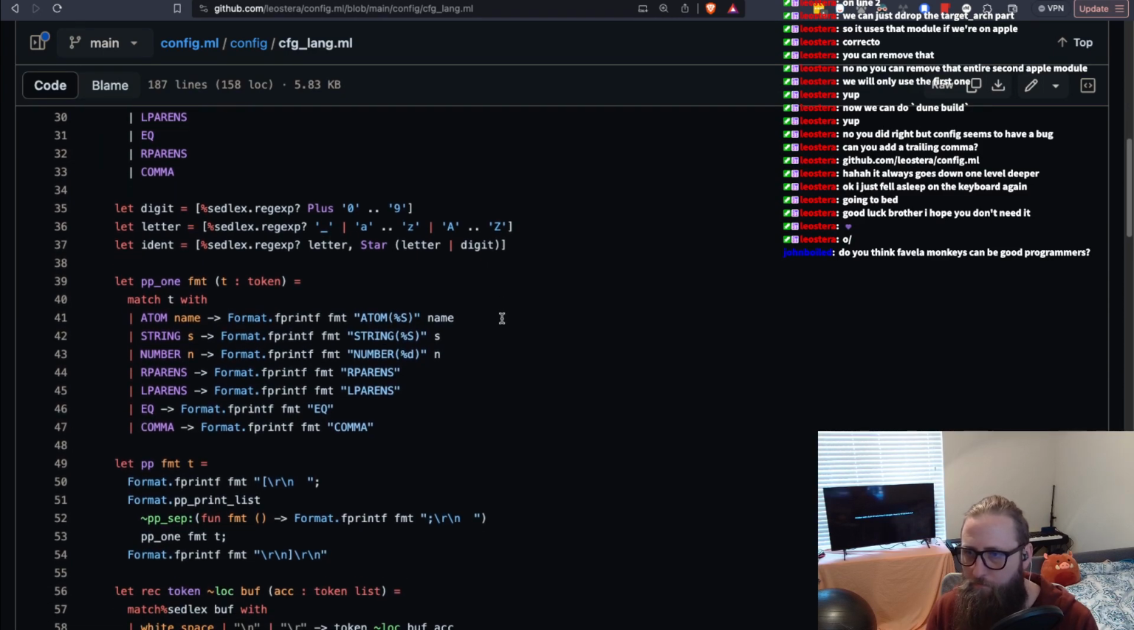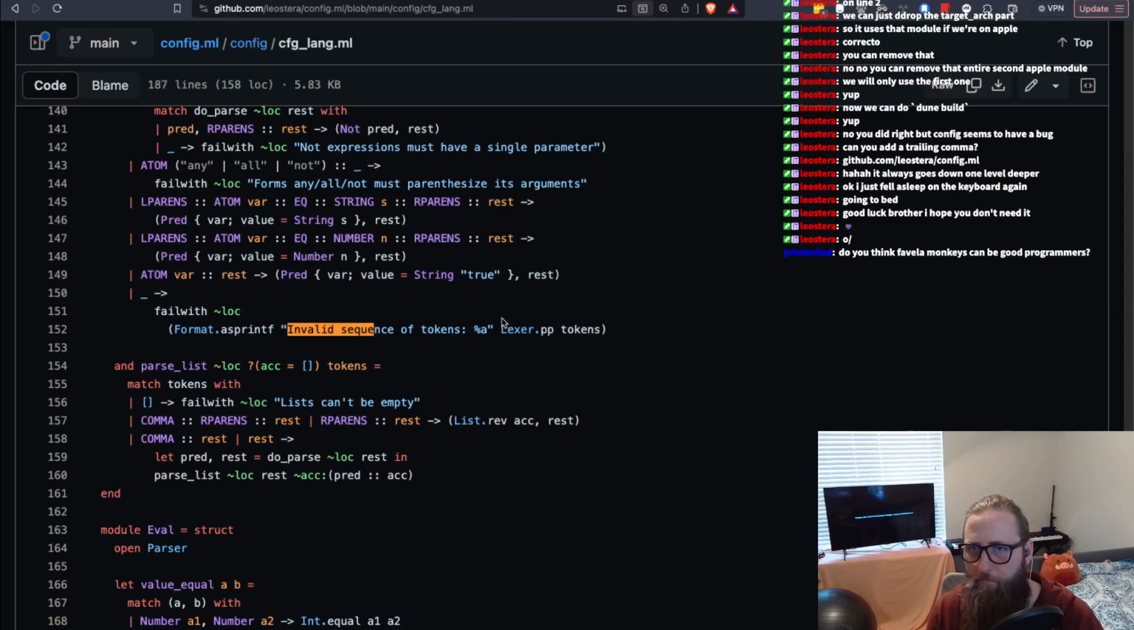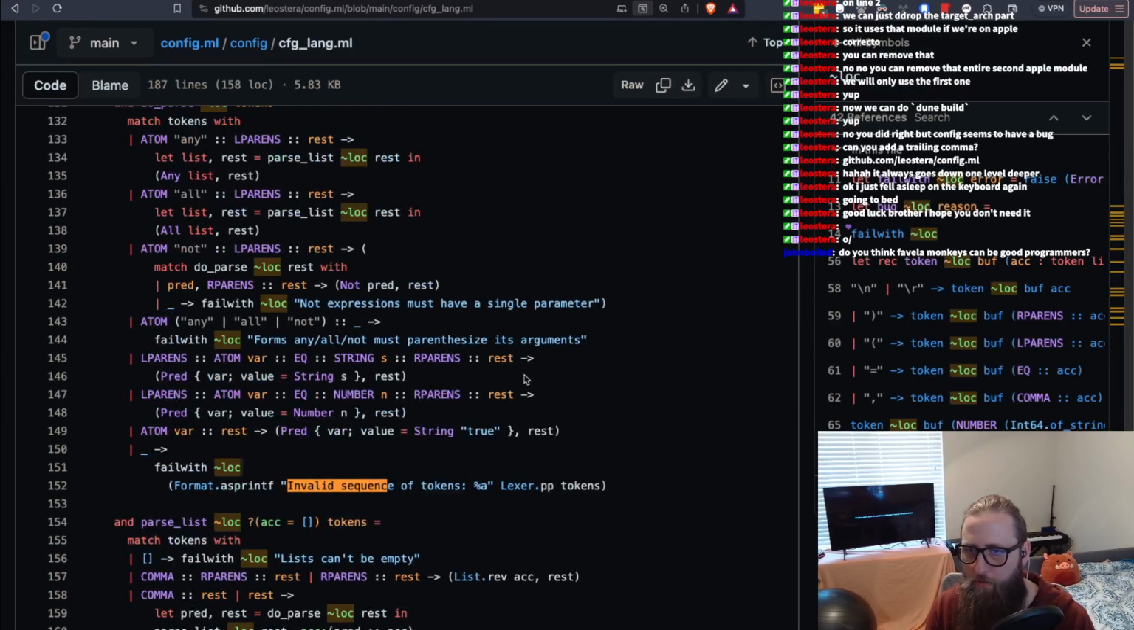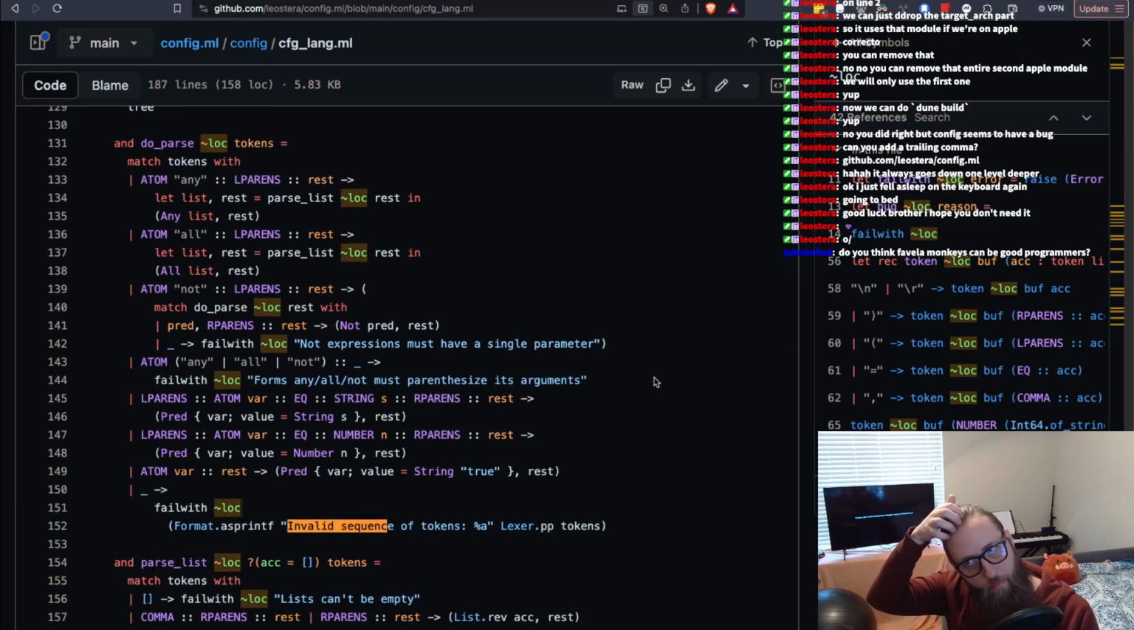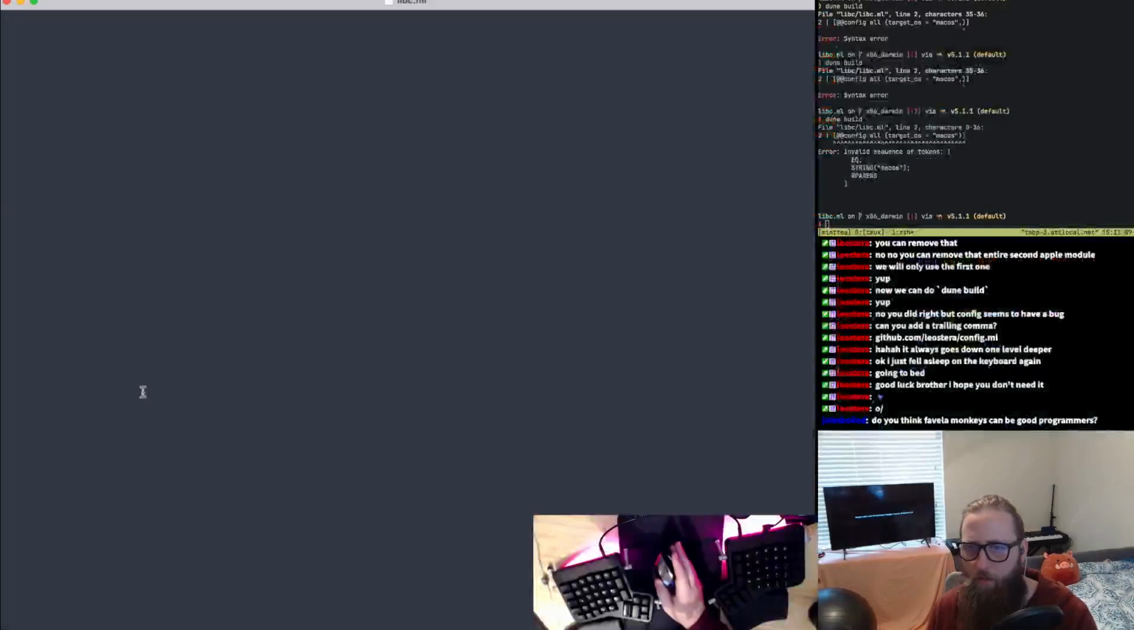So let's look at this. Okay. Here we go. Invalid sequence of tokens. Do parse lock tokens, match tokens with atom any, atom all, atom not. Okay. So this was our all, of course, which is fine. Atom L parens, atom var. Okay.